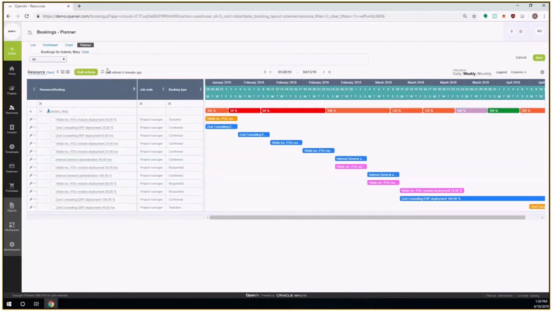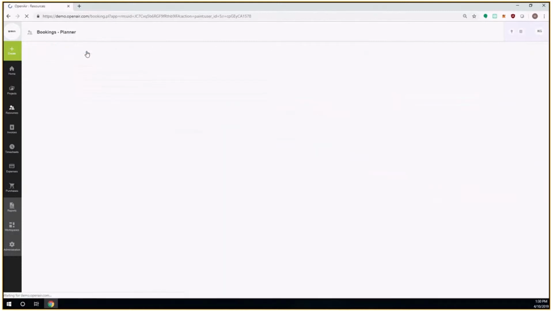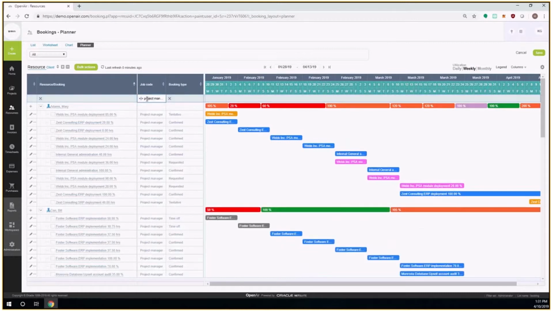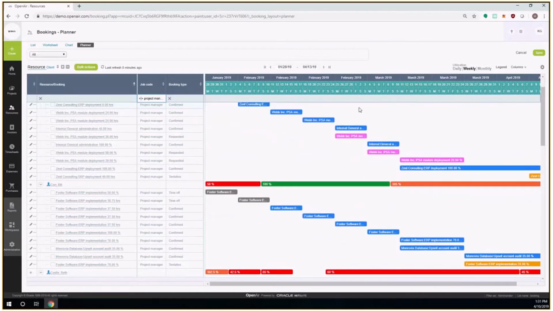First step, I need to clear the filter, so I bring in all of my people, not just Mary. The next thing I want to do is look at all of my project managers. I can do so by clicking above the job code column, waiting for the text box to appear, and simply keying in what I want to search, and hitting enter. The view will update in real time to filter only my PMs. Then, all I simply have to do is scroll down to see who has availability to take on this work.